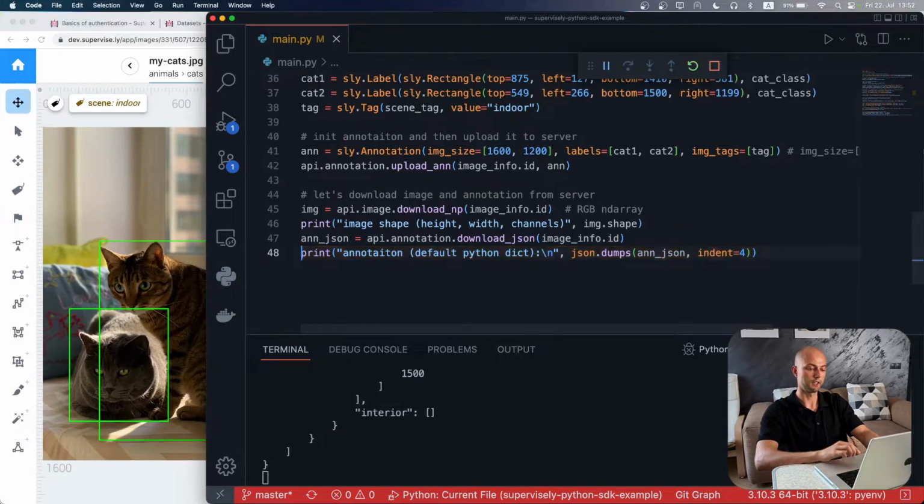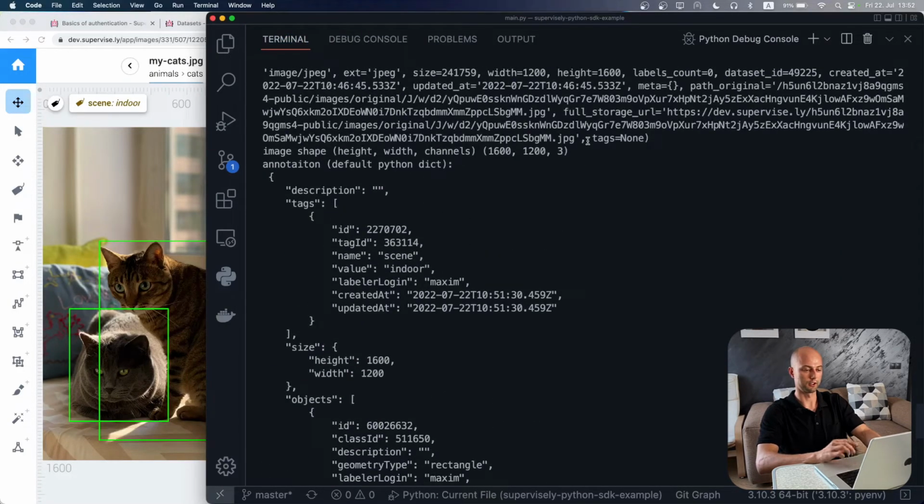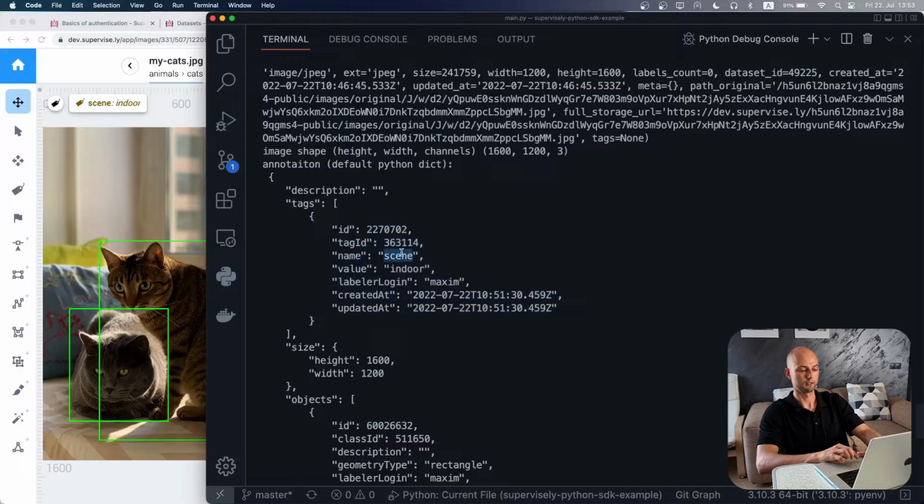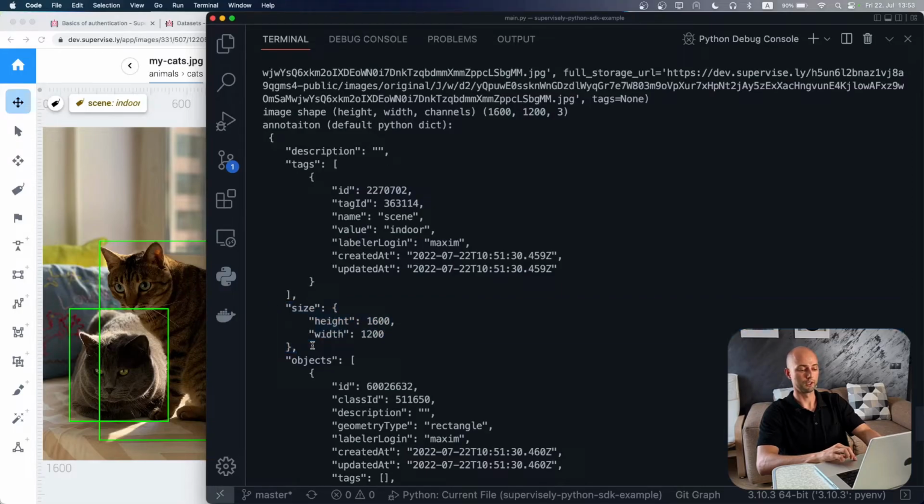But of course, you can save it to a file, for example. Let's run this line and take a quick look at the JSON format of annotation. So it's just a dictionary that has several fields like description, list of tags. In our case, we assigned only one tag, scene with value indoor. It was created by me. Here is the date and time when it was created. Also, it has the key size with the height and width of the image. We keep it here for validation purposes.